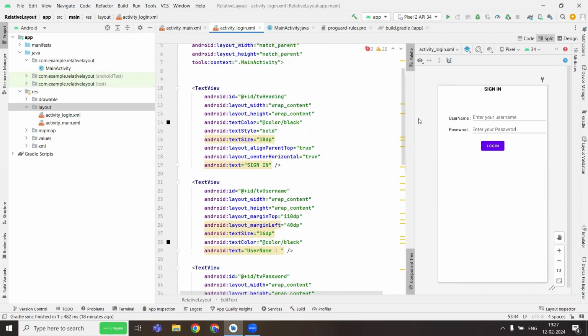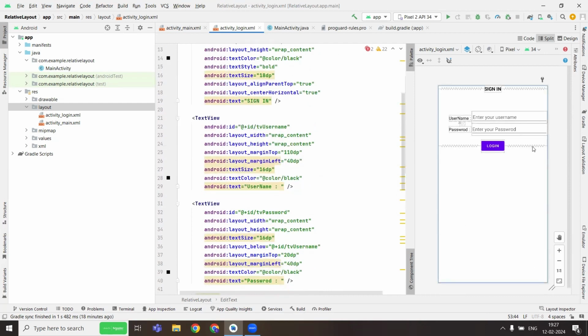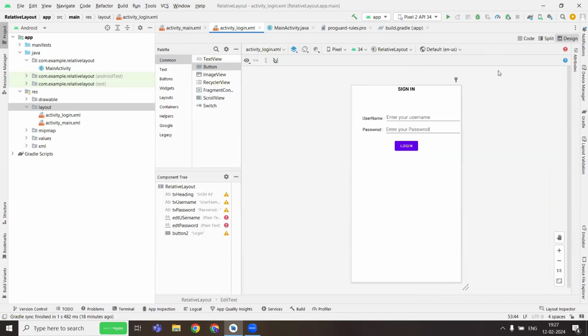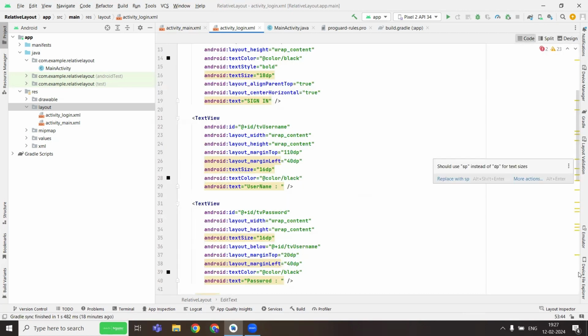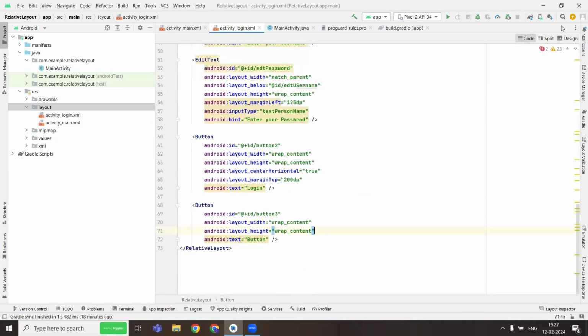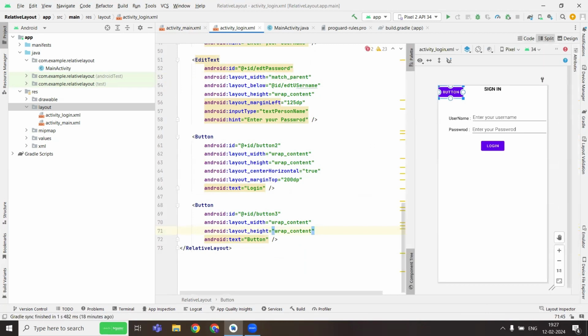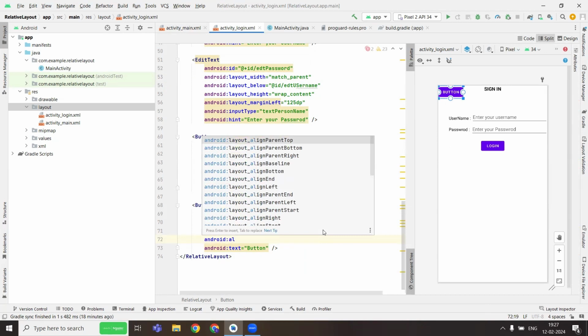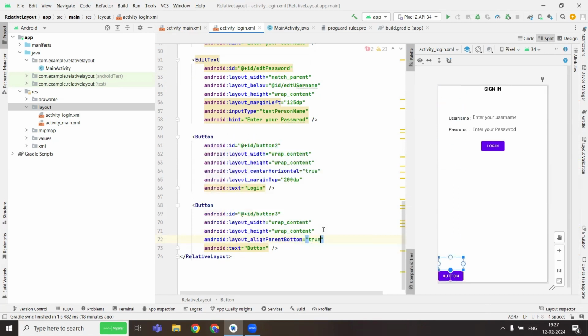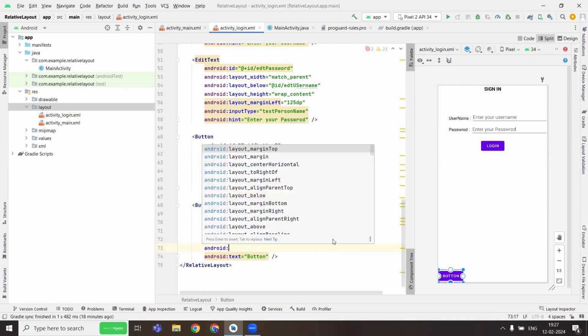Suddenly I got a requirement. I want to add some control here at the bottom. So what I will do, I just go to the design, add the control whichever is required for me. For example, I want to add a button at the bottom. So I'll just come here and say android:layout_alignParentBottom true. So it has come to the bottom.